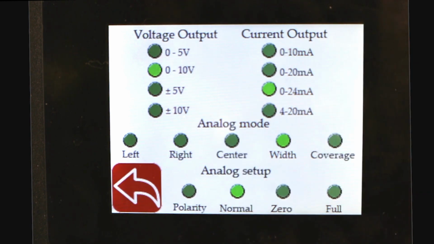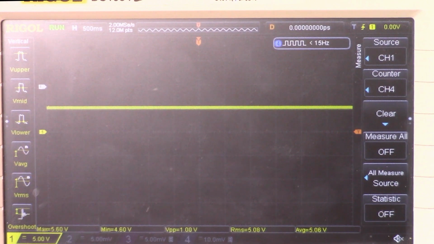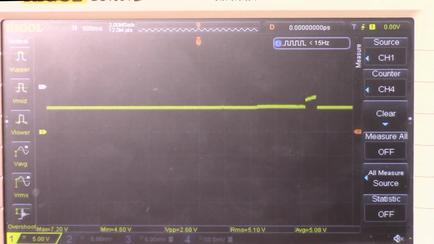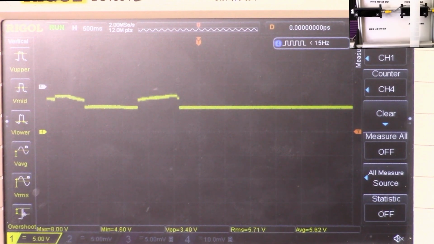We're going to start off with the voltage output, and right now it's set to 0 to 10 volts, and we do have an oscilloscope connected, and that is actually showing you the actual output from there. On the bottom you can see the different values, and if we do have a width change, we should be able to see that on the analog output. I'm going to add something there, and you can see that the width changed and it came back again.